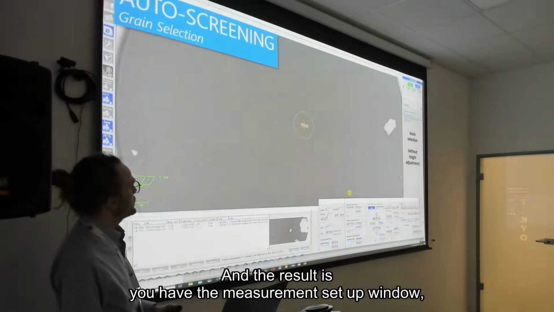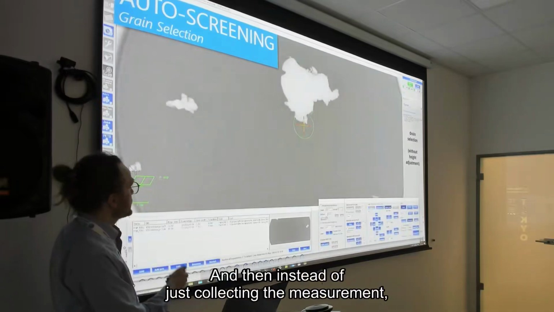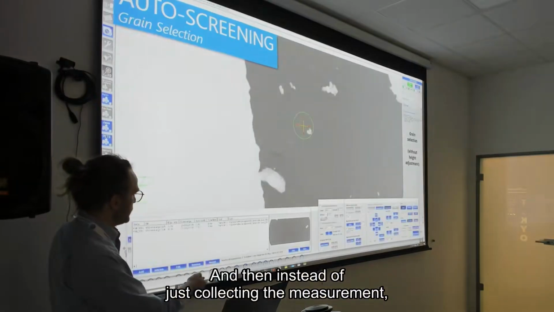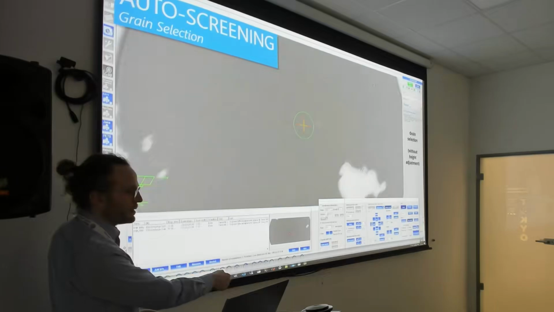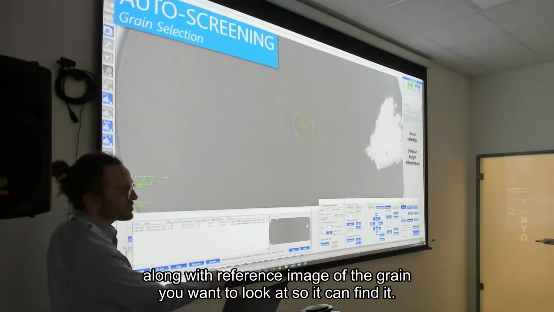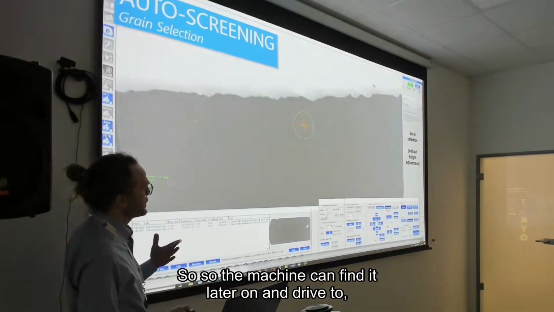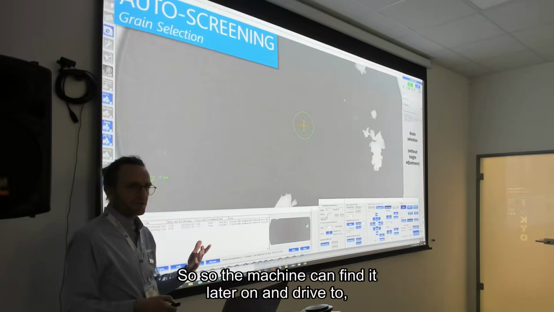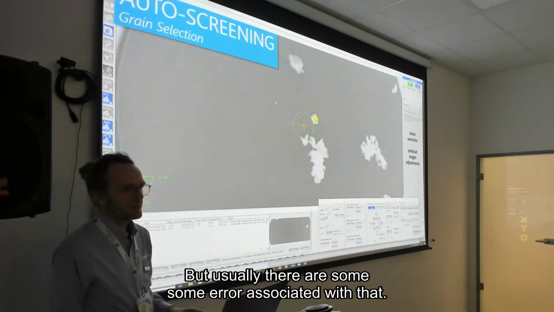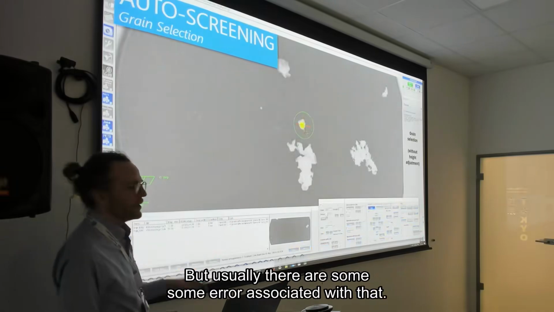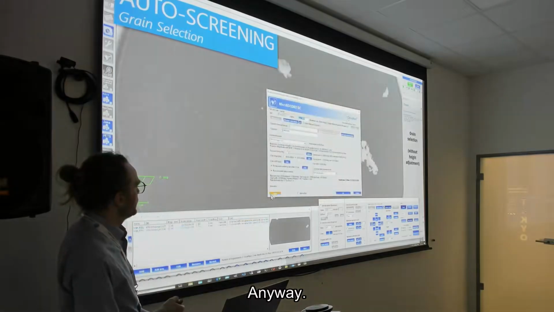You have the measurement setup window, just as for a single measurement, and then instead of just collecting the measurement, the machine will store the crystal, including the collection parameters, in this window along with a reference image of the grain you want to look at, so the machine can find it later on. You can of course drive the stage back to that position, but usually there's some error associated with that, so you'll have to find it back anyway.